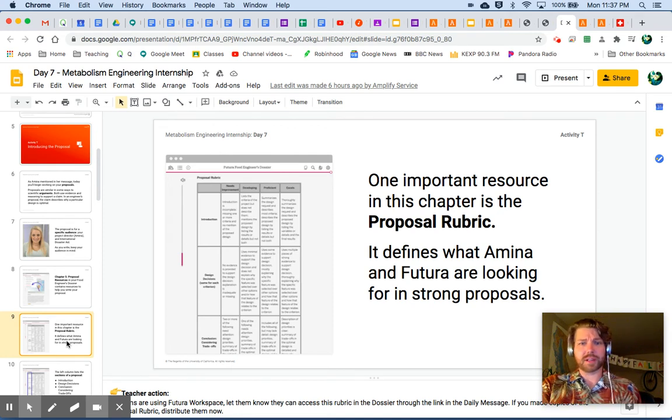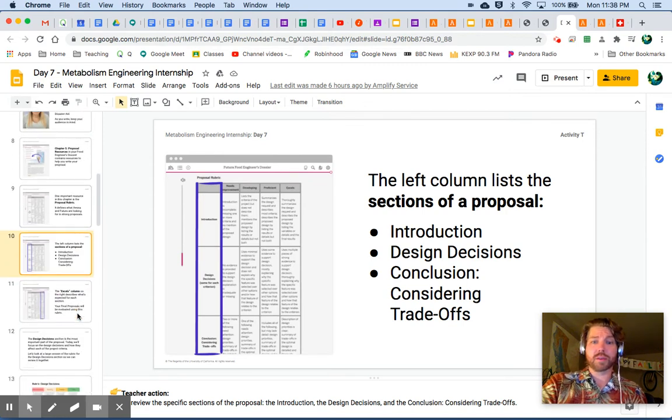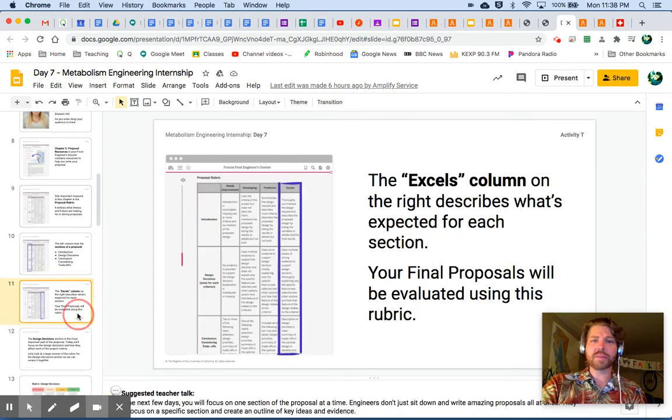There you go. That's what I was just talking about. The rubric defines what Amina and Futura are looking for in strong proposals. The left column lists the sections: the introduction, design decisions, conclusions, which is considering trade-offs. And then on the excels column, this is what we're shooting for, really. We want to be in the excels column. That's what our goal is. It describes what's expected for each section.